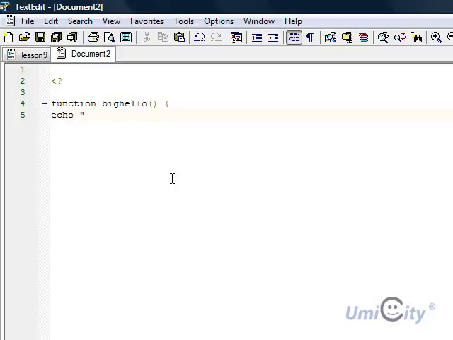We say echo, and we put H1, which is the largest header font, and we put hello and exclamation mark. Close the tag H1. That's done. And you put the quotation marks around it, semicolon, and we close off the function with a curly brace. And now we're going to test it out. So we're going to say bigHello brackets semicolon, and we're going to close the PHP tag.